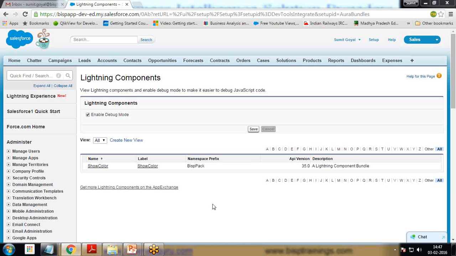In this example, we're going to create an app. On that app there will be a button, and when we click on that button, it will invoke an Apex class, and from that Apex class a value, or an array, will be returned back to the Lightning component, and it will display the colors. So let's start building a Lightning component.